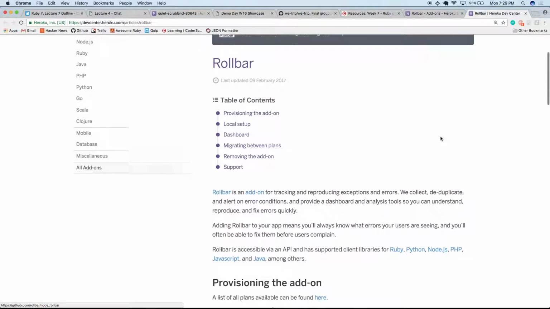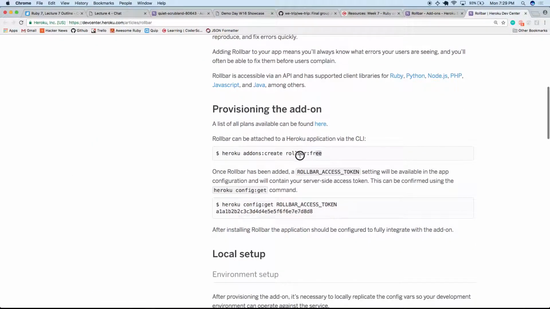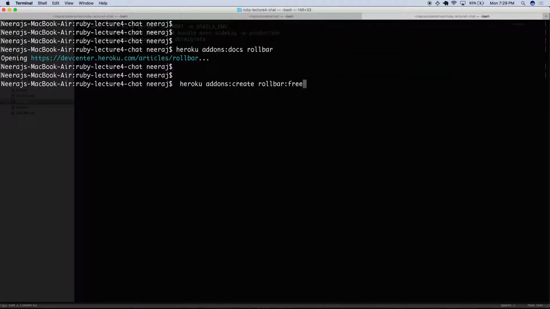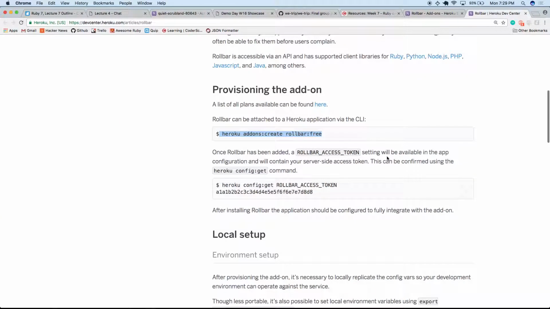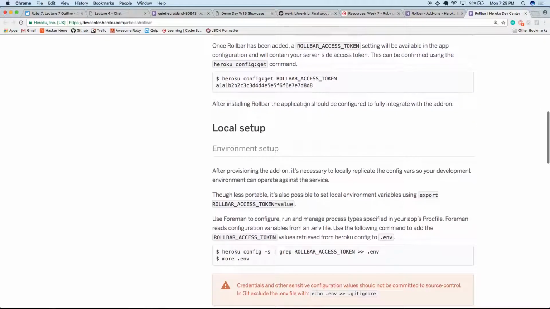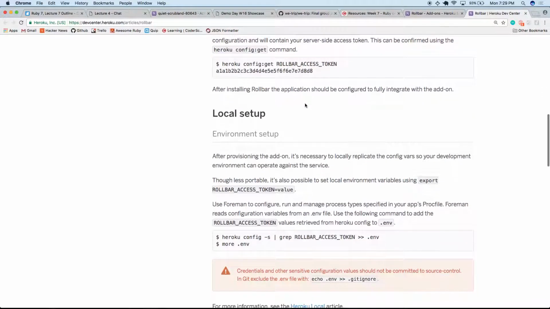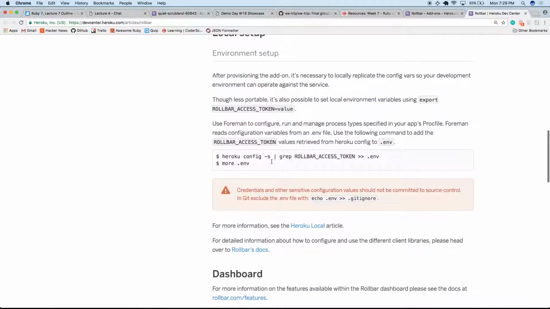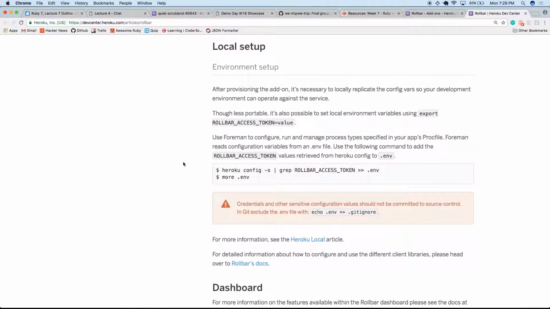So the way to provision it with Heroku, right? You want to create your add-on, and we want to use the free tier. So we'll go ahead and do that command. While that's running, it says it'll create an access token. So we have to get the access token, and we can add it locally if we want to let our local environment errors go to Rollbar.